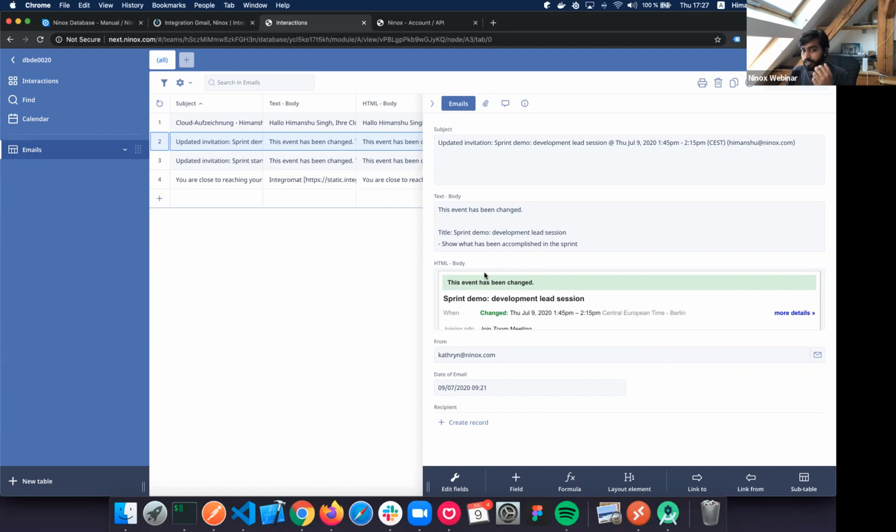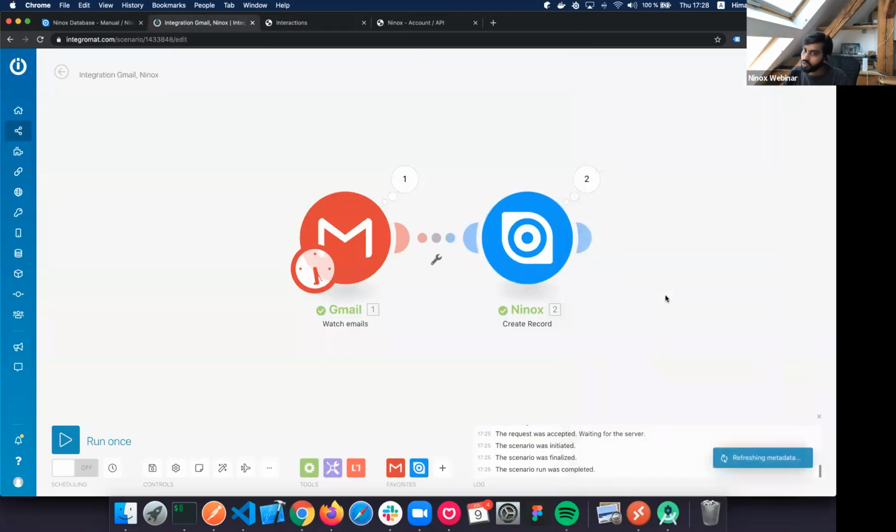And now let me first tell you guys the flow. As soon as Integromat receives an email from Gmail, it counts the number of recipients, and then it creates that many recipients, or maybe it creates the email first, and then it iterates on the recipients while creating all the recipients in Ninox. So that's the kind of flow we want to achieve now. Okay, so let's run it now.